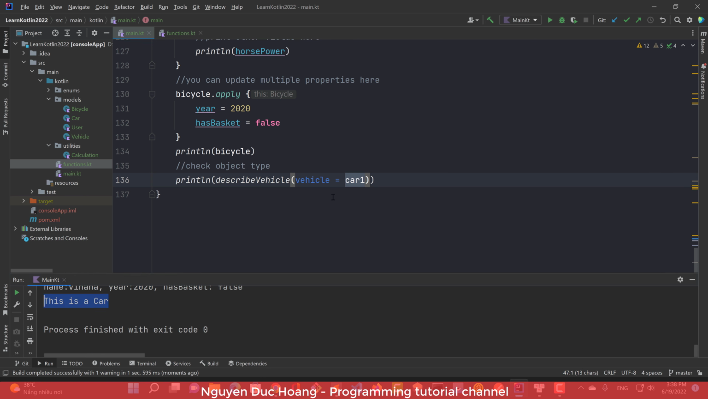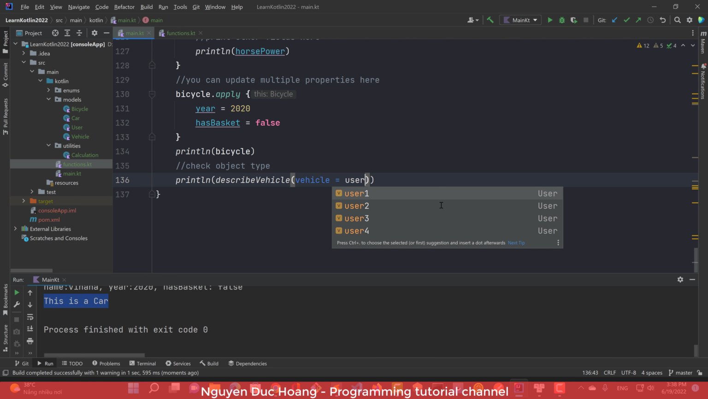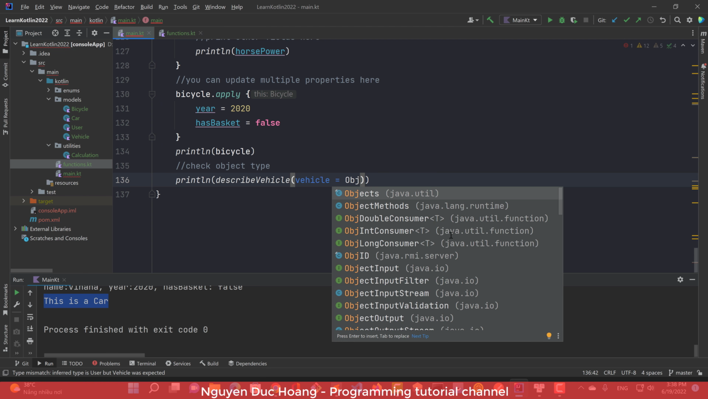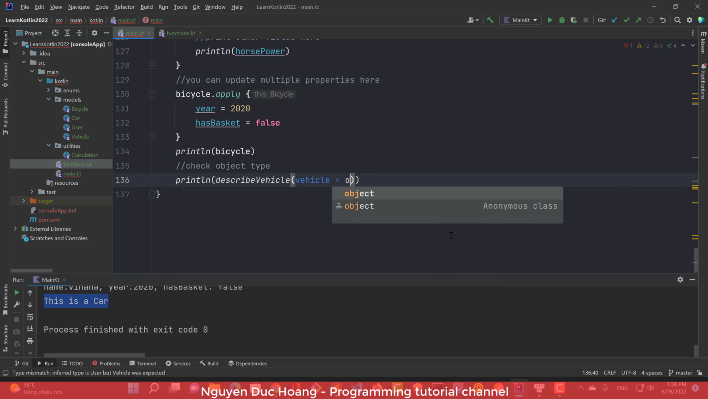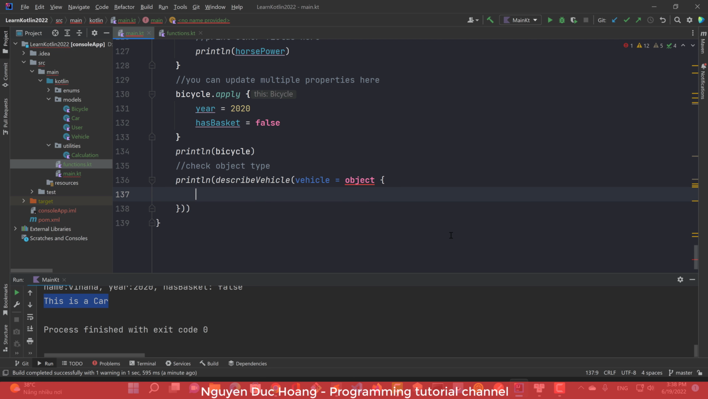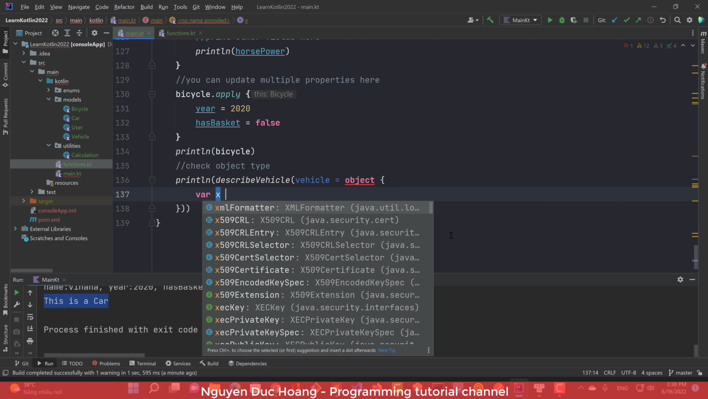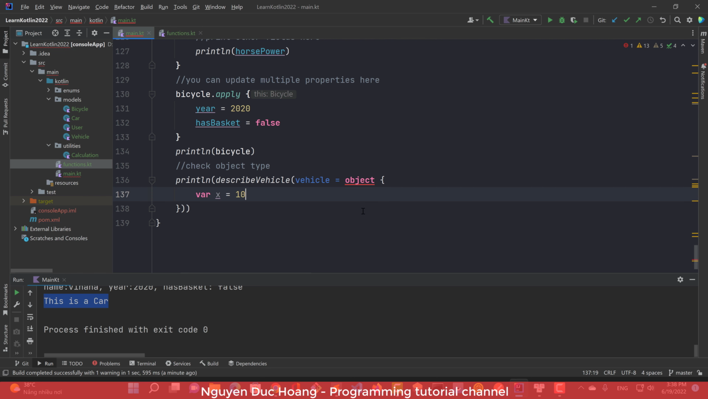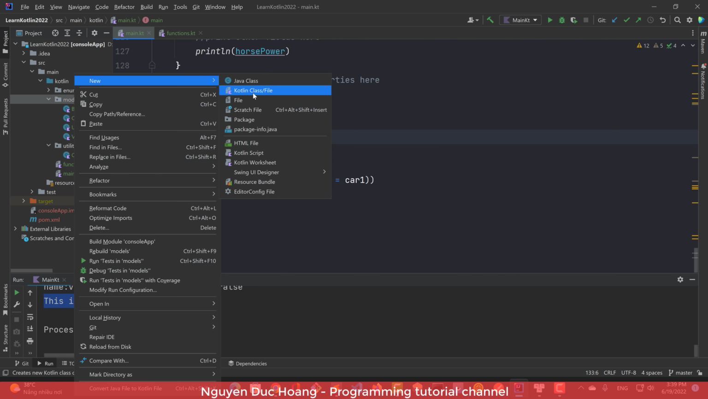Now you add another object, but this object must inherit from Vehicle. Now I add user, and an error occurs because the parameter here only accepts Vehicle objects. So you must define a child class of Vehicle and add it here. It is also not compatible with a key-value object like this. So remove this line of code, go back to car1, and run again.